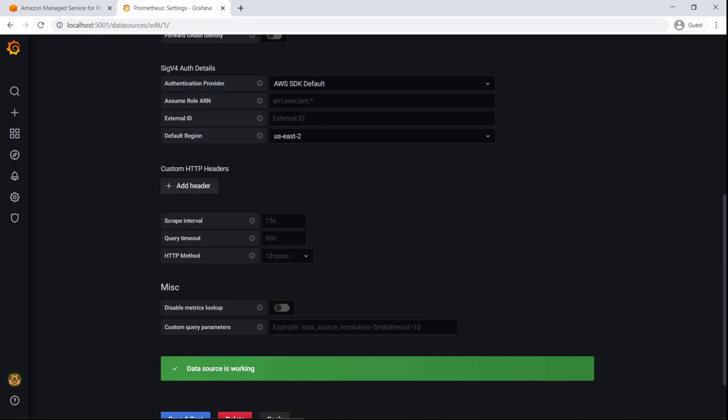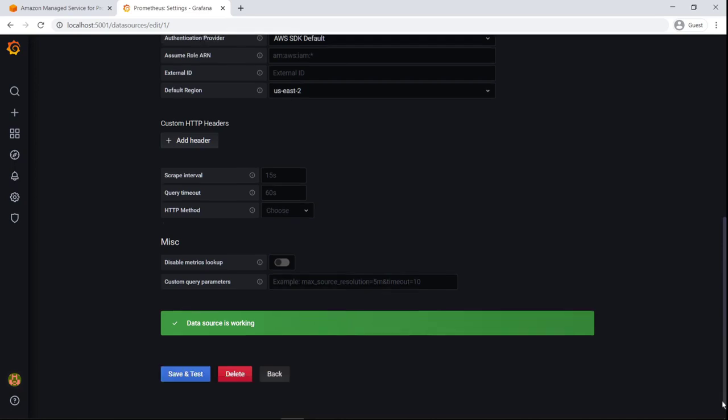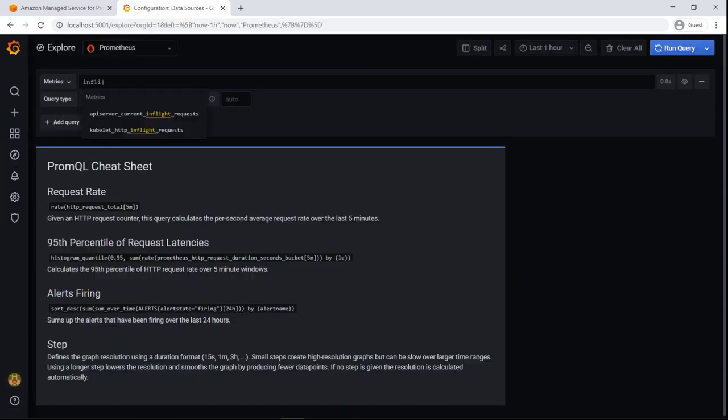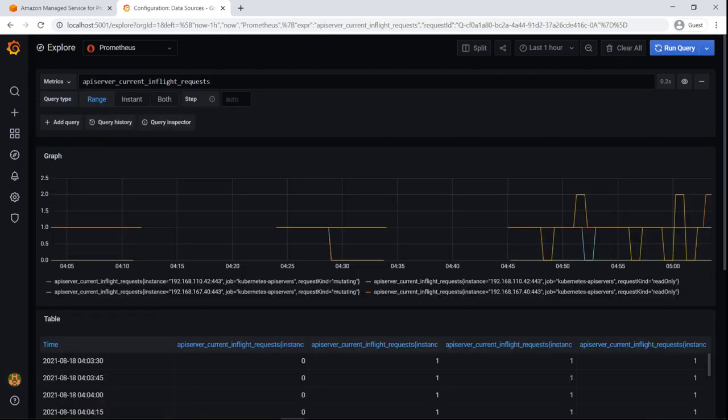The Prometheus data source is working. We can now visualize the metrics in Grafana. Let's go back and explore the metrics. Let's query the API server's current in-flight requests. Here are the results of the query.